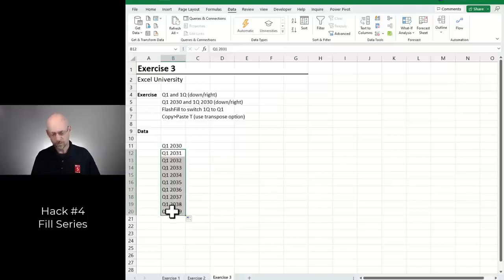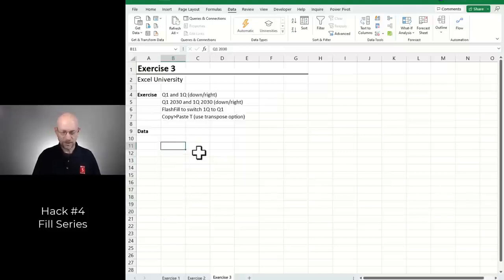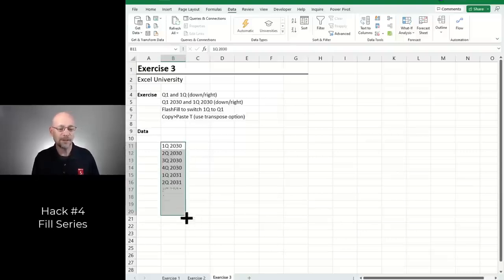So, what am I supposed to do here? Well, Bill Jelen also taught me this. If we do 1Q 2030 instead of Q1, then when I left click and fill this down, Excel, for whatever reason, has been programmed to loop through the 4 quarters and then increment the year. So that's just an interesting trick.